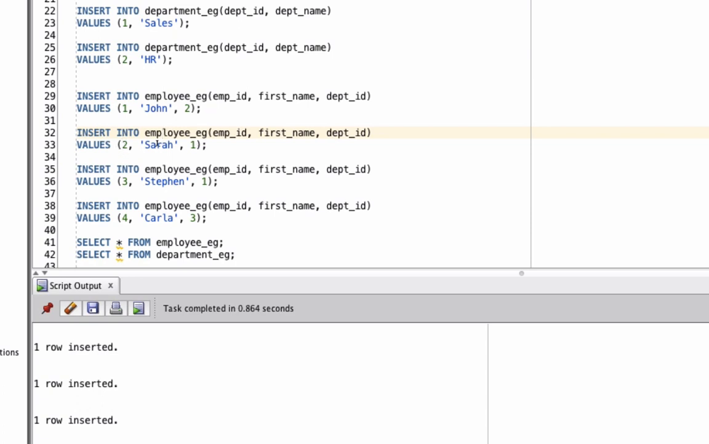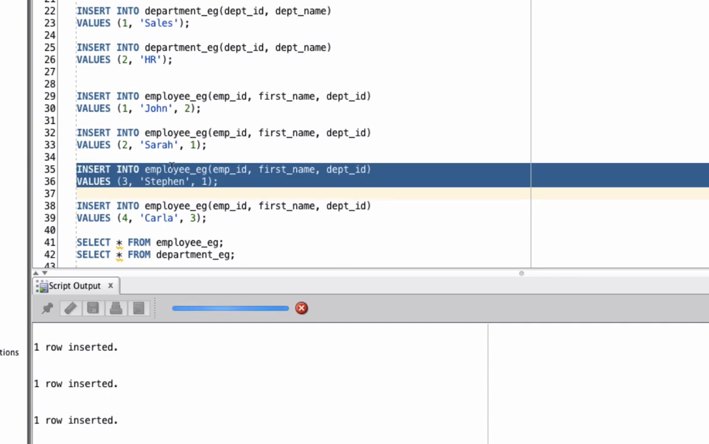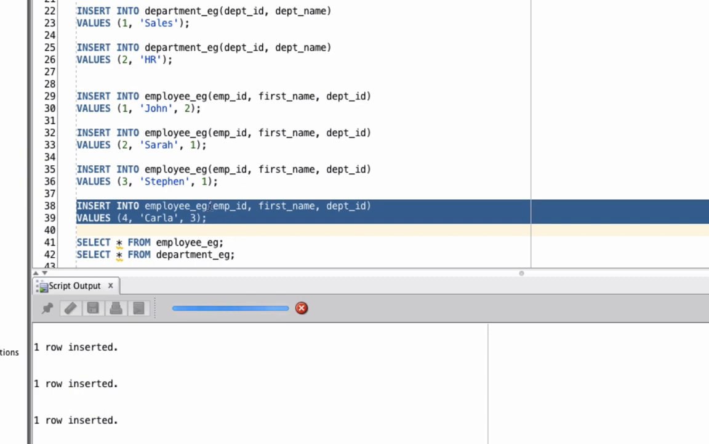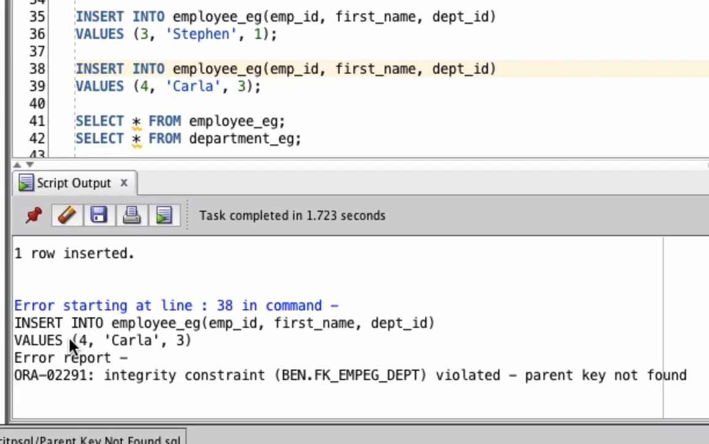Now let's insert Sarah, employee ID 2, with a department ID of 1. This was inserted as well. No error has appeared. Let's insert a third employee called Stephen, with a department ID of 1 as well. So now we have two employees in the one department. This is okay. Now let's insert another employee with an employee ID of 4, a name of Carla, and a department ID of 3. We can see we have an error here.